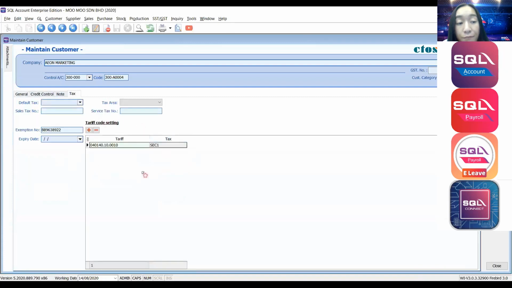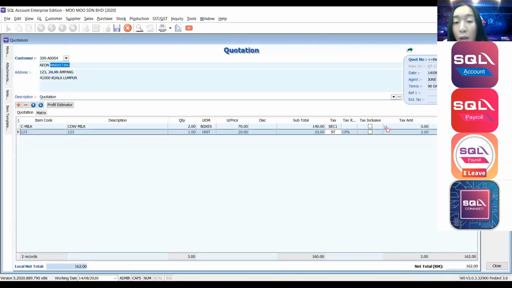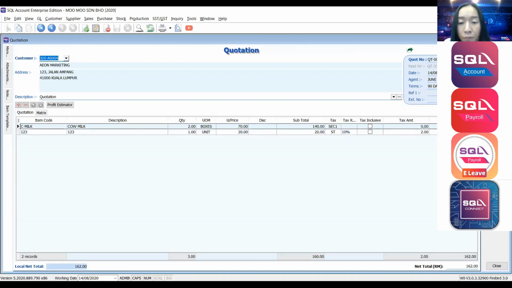After you finish the quotation, you can just click save. Before you send the quotation to your customer, the total is 162 under the quotation, right? I want to check whether I get some profit from this sale to Aeon Marketing. Actually we can check the estimated profit here. Everybody can click on this profit estimate.